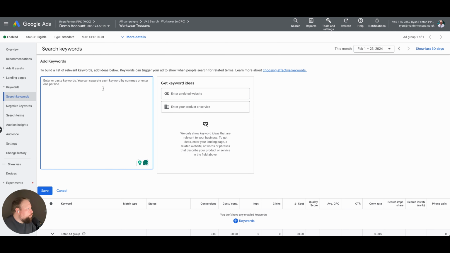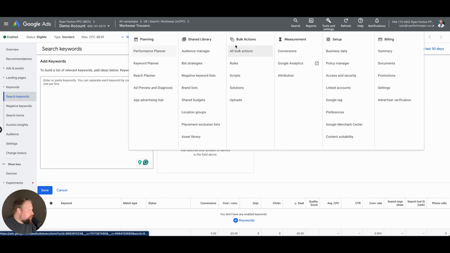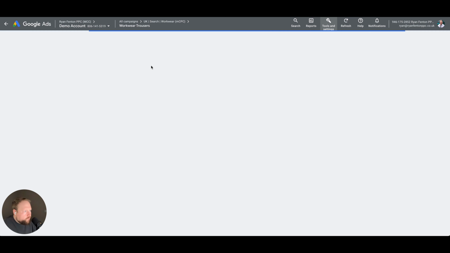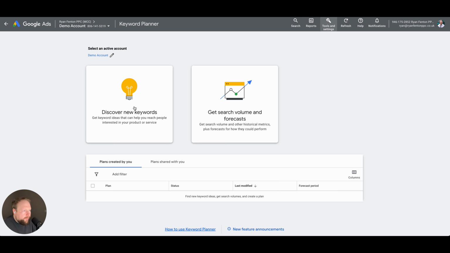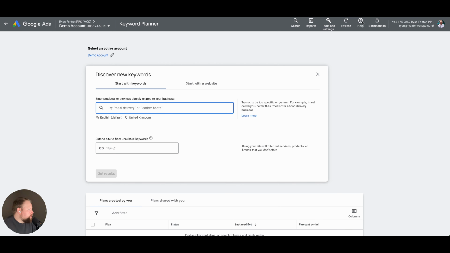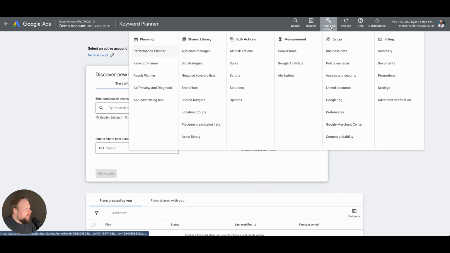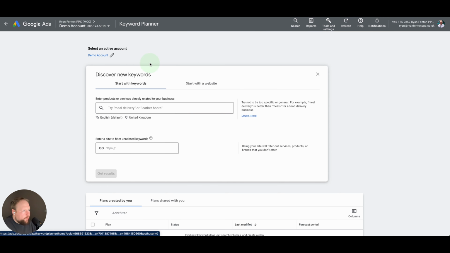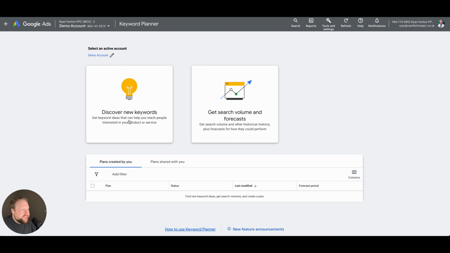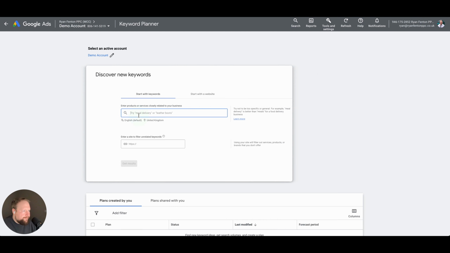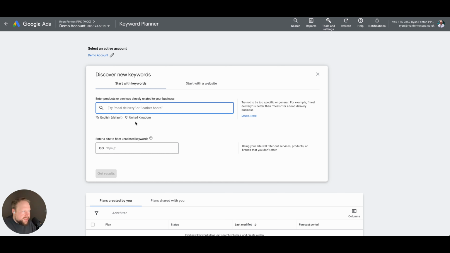And we do have the keyword planner. And I'll show you that. Let me show you the keyword planner. So what we can do with the keyword planner is we go on discover new. I kind of ran through that really quick. Tools and settings, far left where it says planning, we want to go to keyword planner. And then if we get rid of this window, we want to click on discover new keywords. Okay. We've already got it set to the UK because that's where this account is based.